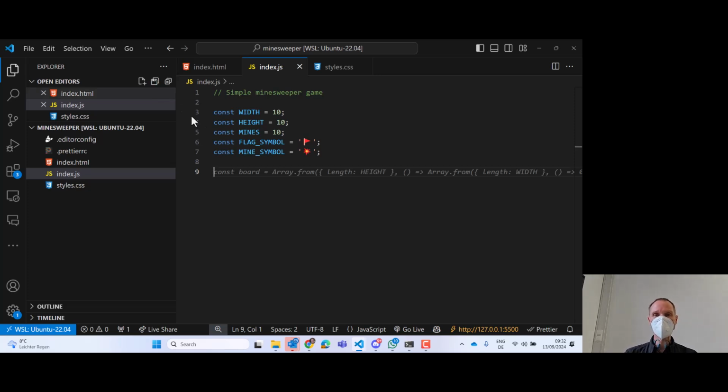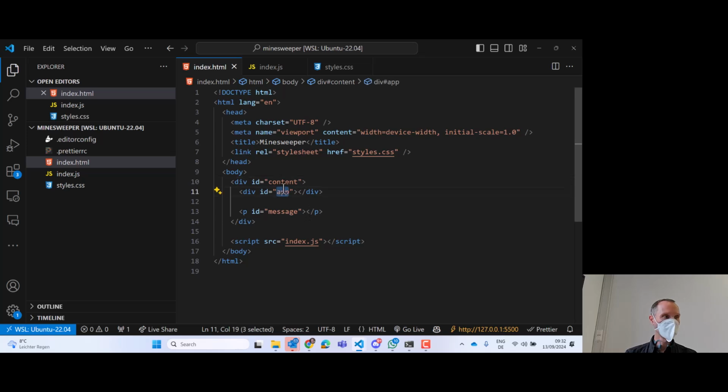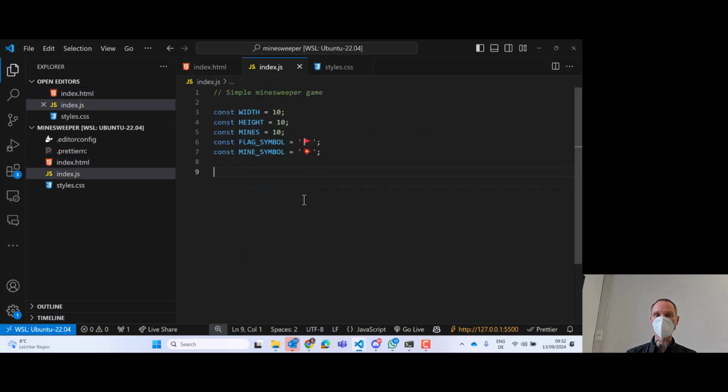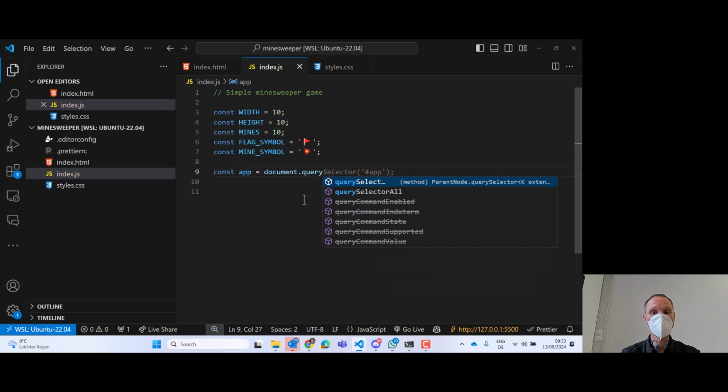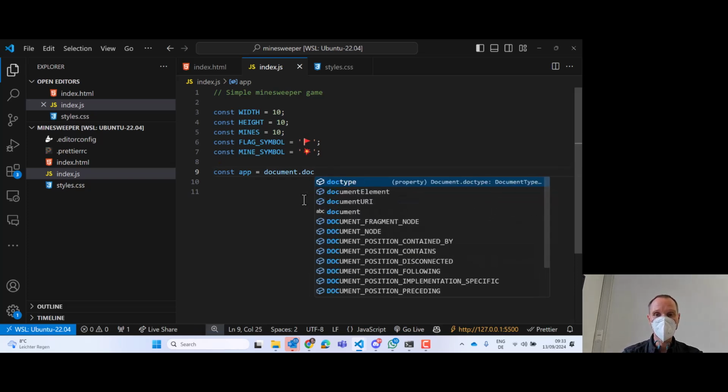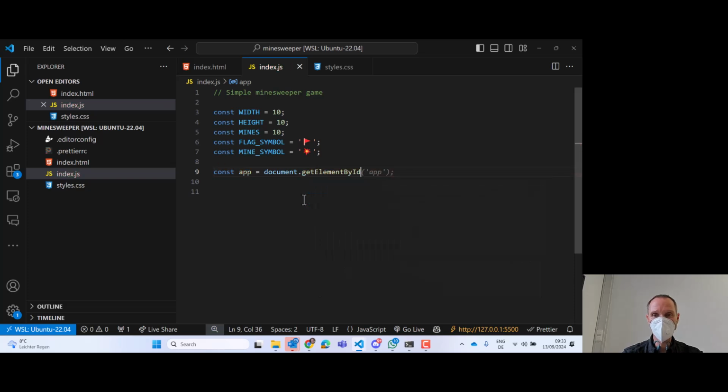Now, of course, we need a reference to our app. How do we get a reference to an element in HTML in JavaScript? Do you know it? Yeah, if you want to use the element by ID, that's perfectly fine. So what we can do is we can say here, document.getElementById. The other option, if you don't have an ID, is querySelector or querySelectorAll, if you want to use a CSS query. But for now, I'm going to say document.getElementById and call it app.